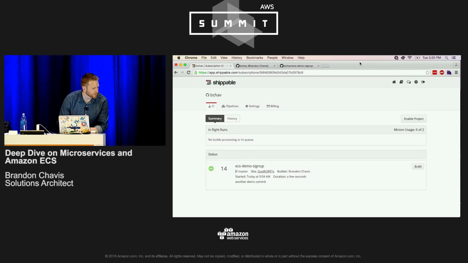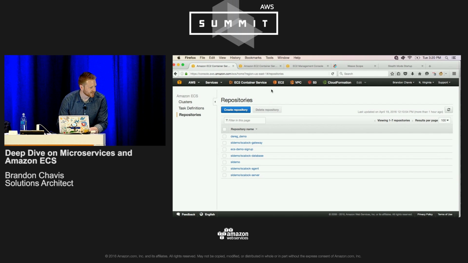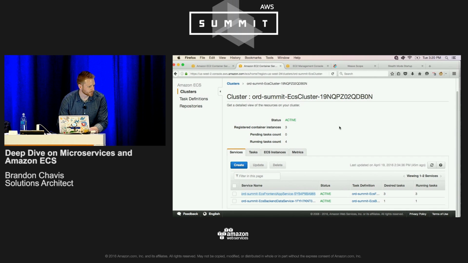So we have Chrome here. First thing we're going to do is look at EC2 Container Service. I have a cluster running here that I spun up with CloudFormation earlier, hence the crazy name here. It has 3 container instances running in it, and it has 4 tasks running. Those 4 tasks are distributed across 2 different services, so that's important to note right now. What I would actually like to do first is go over to my terminal.